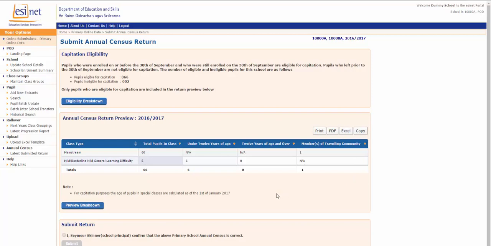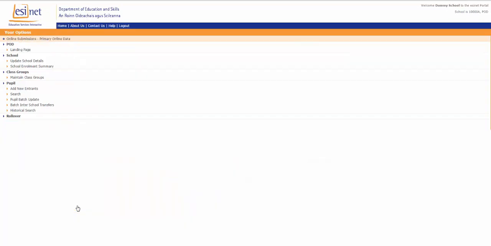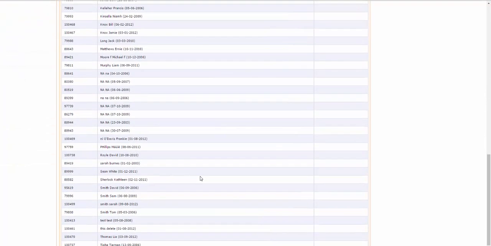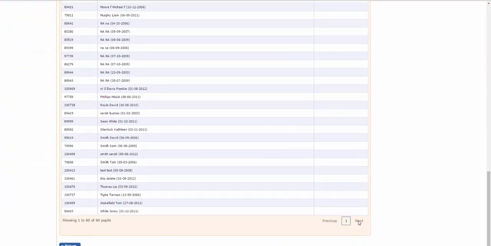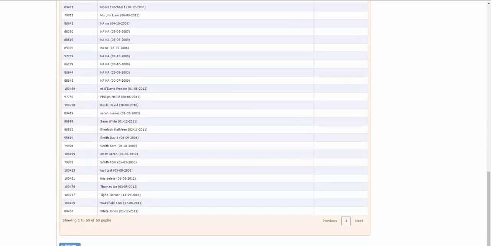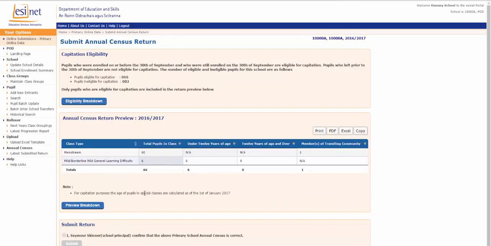If you want more information, you can click the preview breakdown button here. This will provide you with information on all the pupils. So here are our pupils in our special class. Then underneath this it lists all our mainstream pupils. At the end there's a button for return, so click this and you can go back.